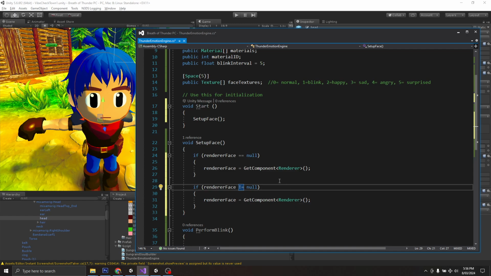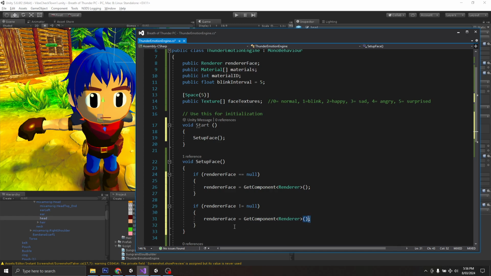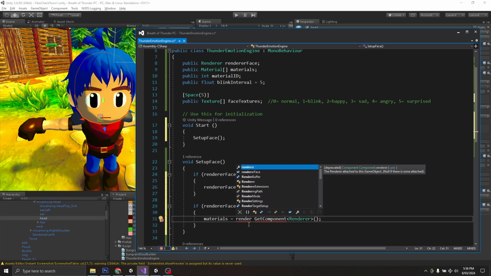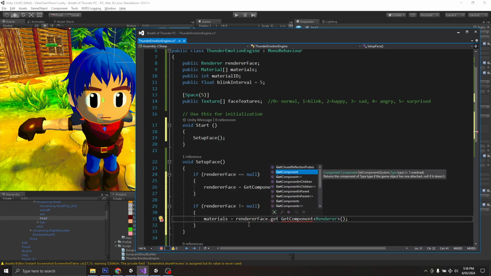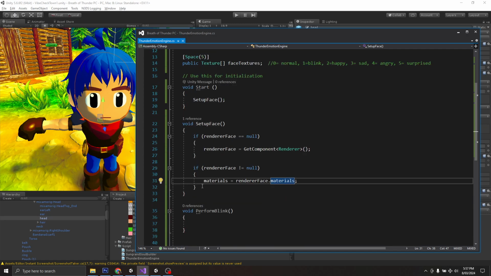Okay. So then after that, we'll go materials. I'm going to cheat again just to save myself typing. Materials is equal to renderer face dot materials. I don't know why I left that in there. That was silly. There we go. Kind of show off in front of my internet friends, aren't I?